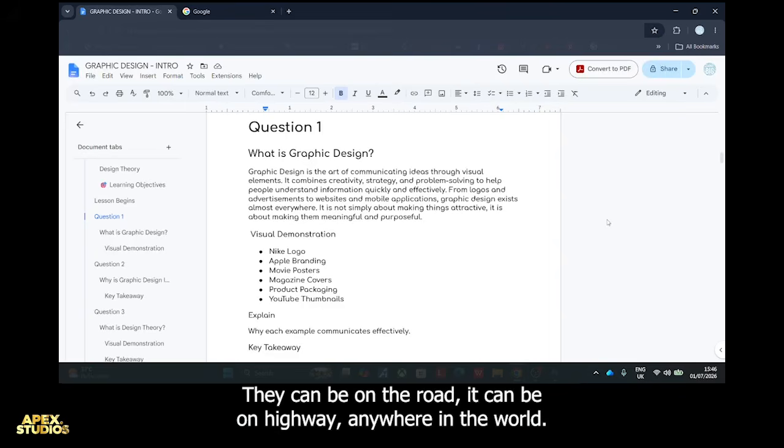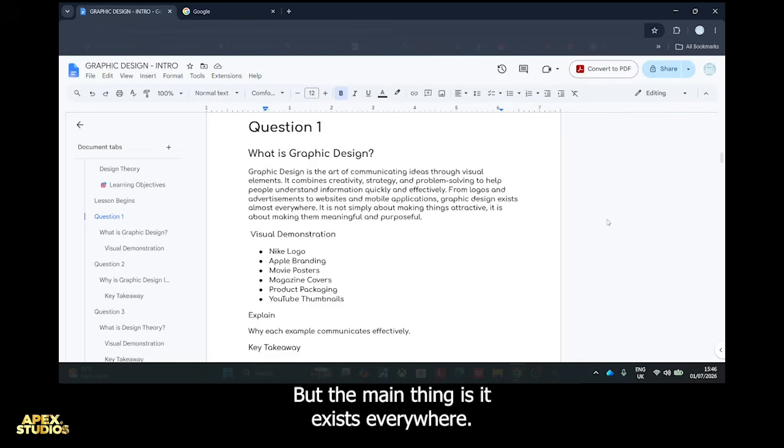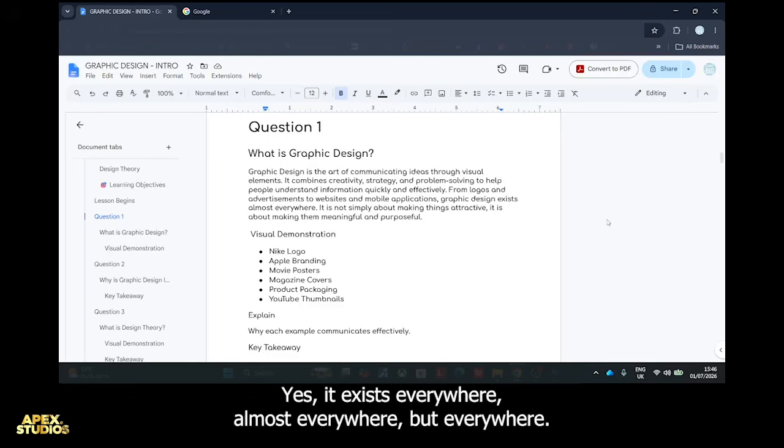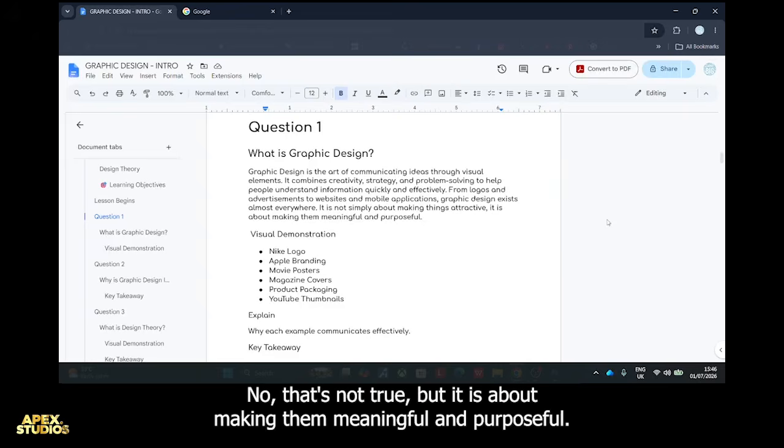It can be on the road, on a highway, anywhere in the world. To websites and mobile applications, like I mentioned, you can see them every day. But the main thing is, it exists everywhere, almost everywhere. It is not simply about making things attractive. It is about making them meaningful and purposeful.